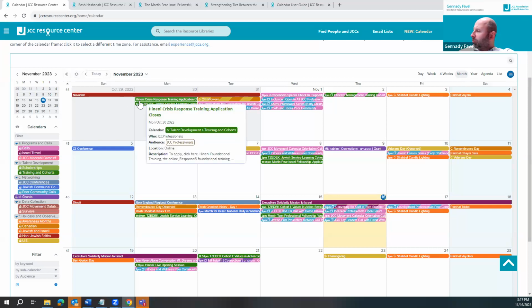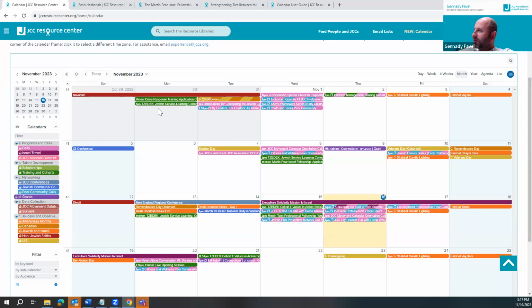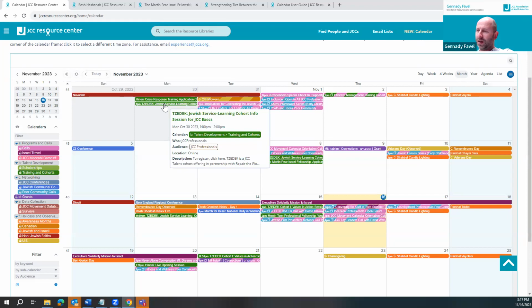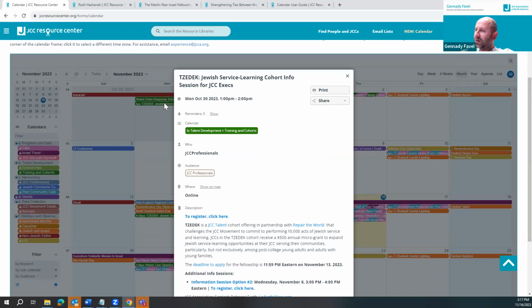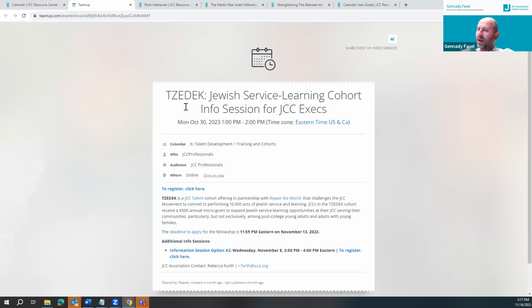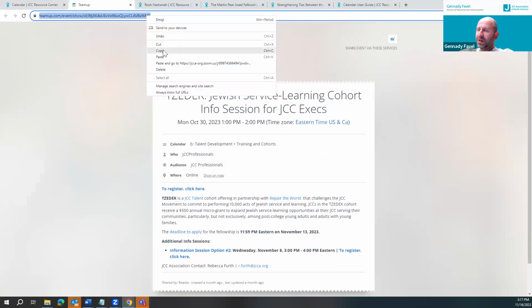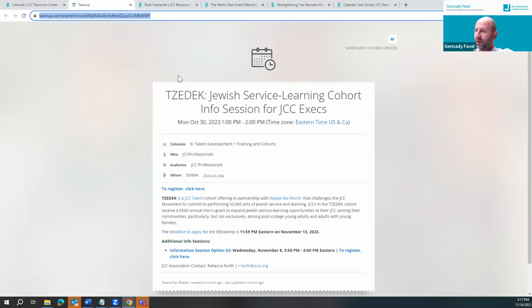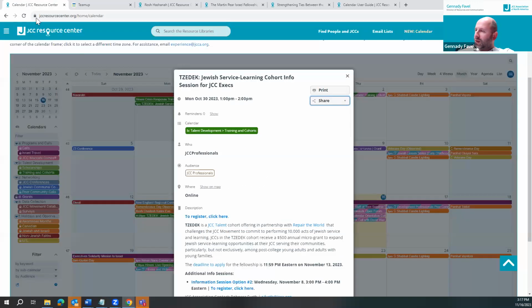Let me mention one or two other quick things before I open it up for any questions that you might have. You can easily share opportunities from the calendar with others. You can click on a specific opportunity, click share as a page, and now you can copy this link and email it to somebody and say, hey, I saw this thing on the JCC movement calendar. It looks interesting.